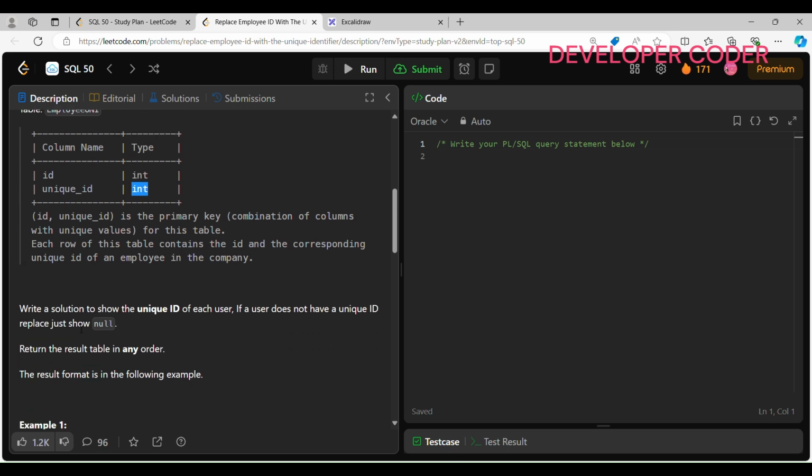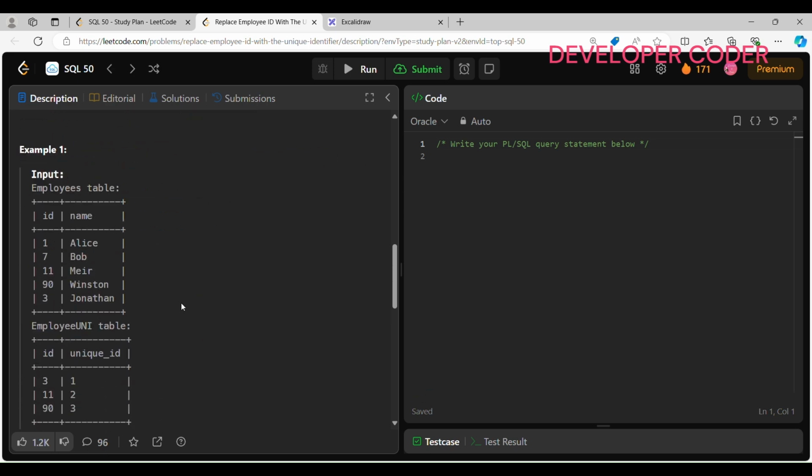Okay, so we have to write a solution to show the unique ID of each user. If a user doesn't have a unique ID, just show null. We have to return the result in any order. So see this example one.